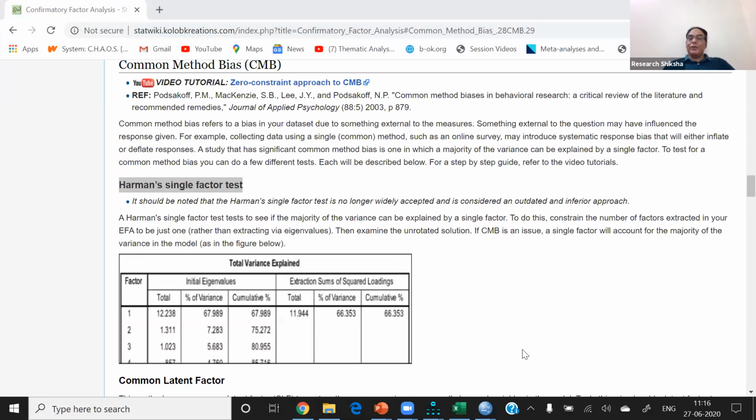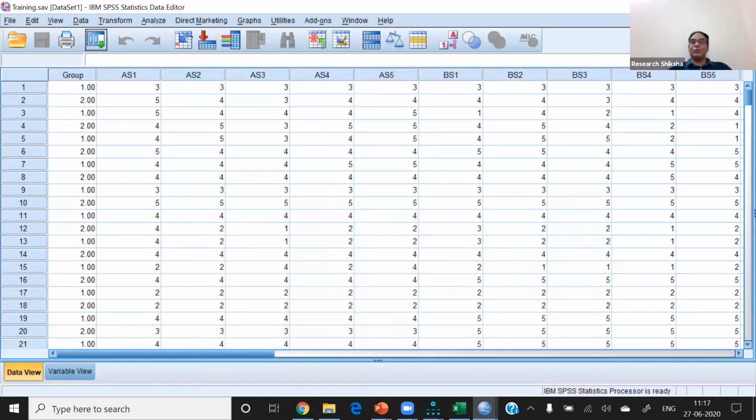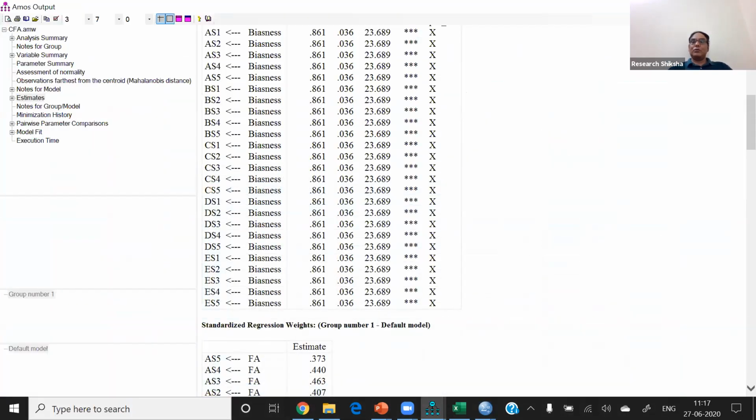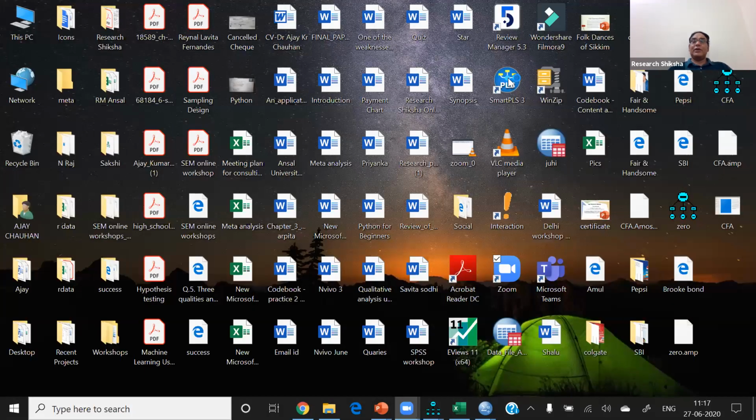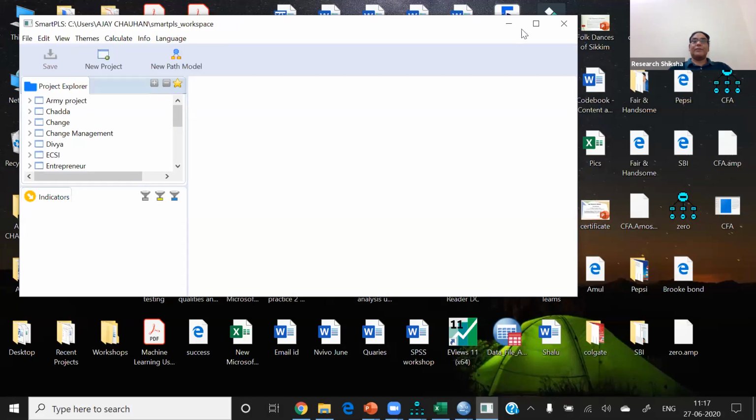Okay. Then, if you allow me, I can show you in SmartPLS also how to check the validity. Let me show you the validity in PLS now, because as I promised, I will show you PLS also. So this is the SmartPLS software, and if I click on it, now I am showing you the validity testing in PLS software.